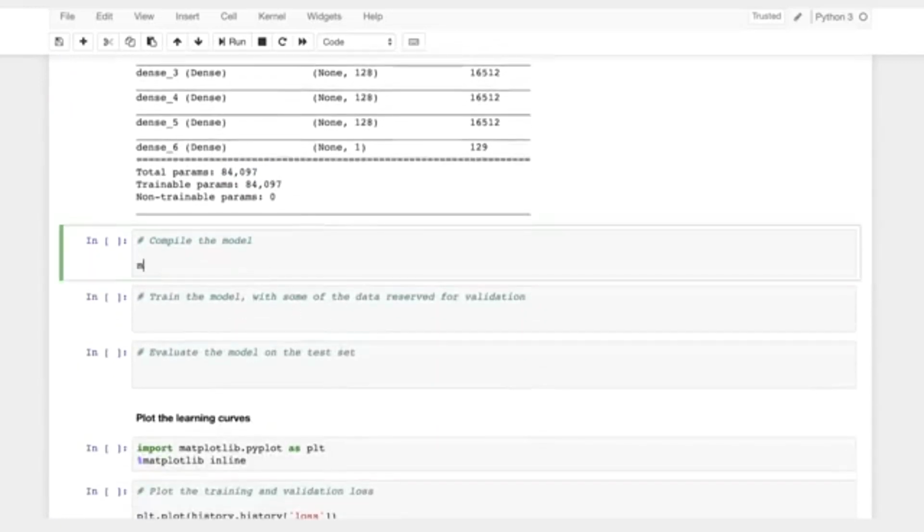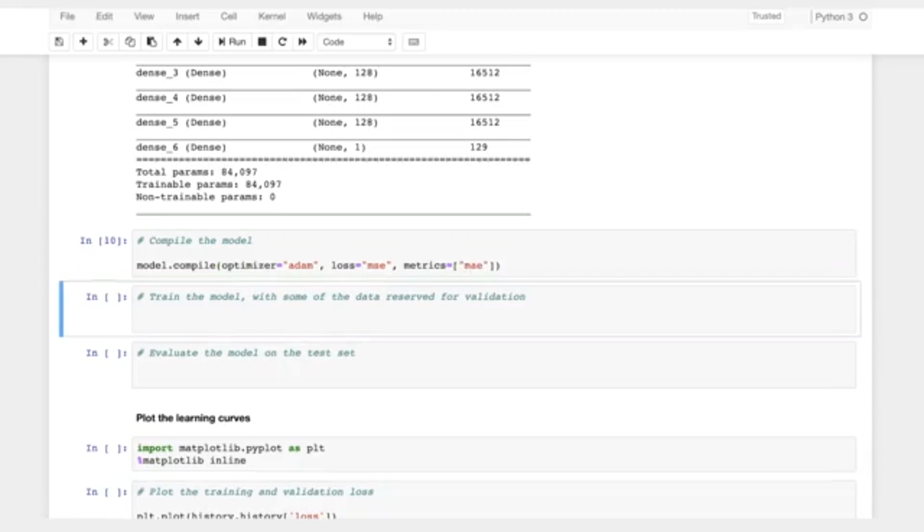Okay, so let's now compile the model. So call model.compile. Now I'm going to set the optimizer to be the Adam optimizer, the loss function to be the mean squared error, and as a metric I'll take the mean absolute error. So let's run this. Great.